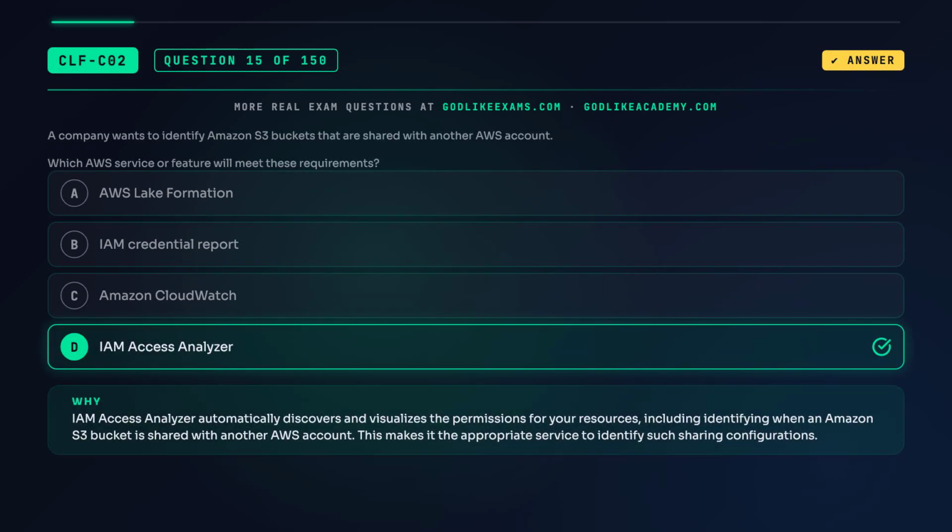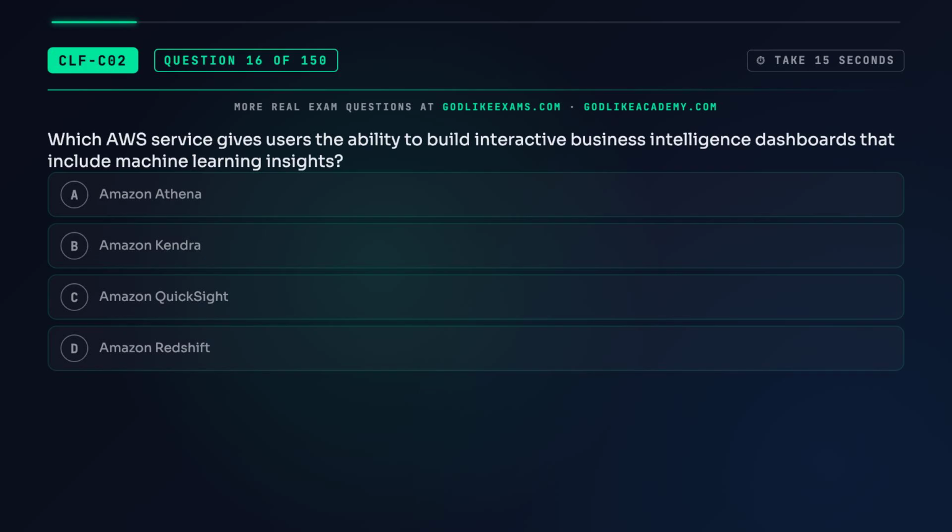The correct answer is D, IAM Access Analyzer. IAM Access Analyzer automatically discovers and visualizes the permissions for your resources, including identifying when an Amazon S3 bucket is shared with another AWS account. This makes it the appropriate service to identify such sharing configurations.